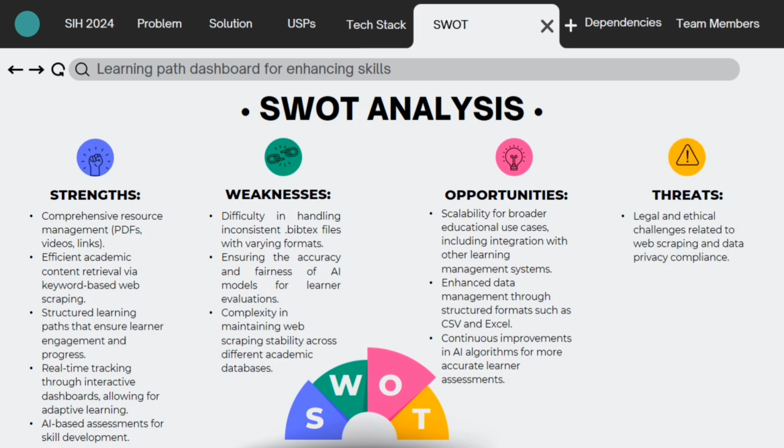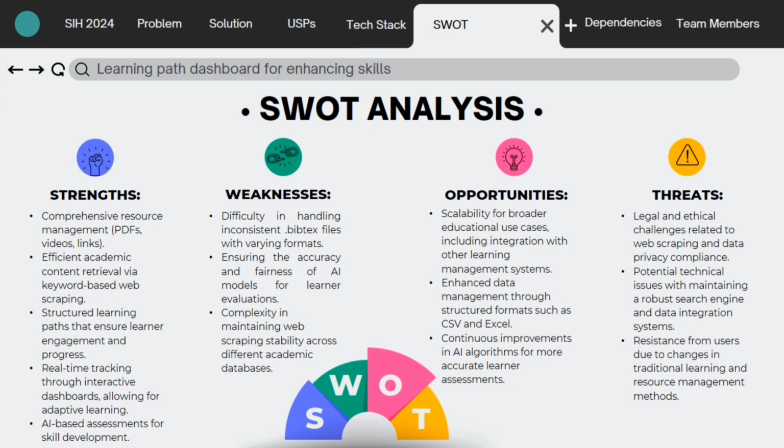Coming on to the threats, we have legal and data privacy compliances for web scraping. That is, not all websites or web-based programs shall be available for direct scraping. So there lies one threat. Then the potential technical issues with maintaining a robust search engine and data integration of the systems. Next up, we have a threat wherein learners and students often believe in their traditional method of learning. To have them believe in this digital platform shall be a little threat, but which can be easily solved by user engagement models and a user-friendly experience that the platform provides.